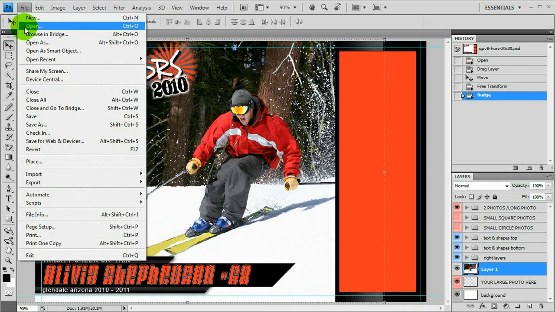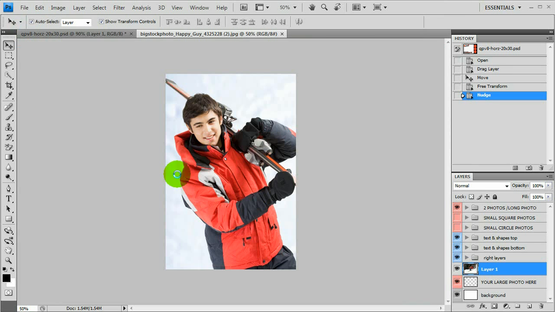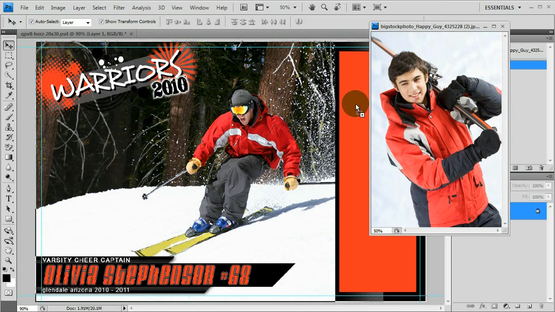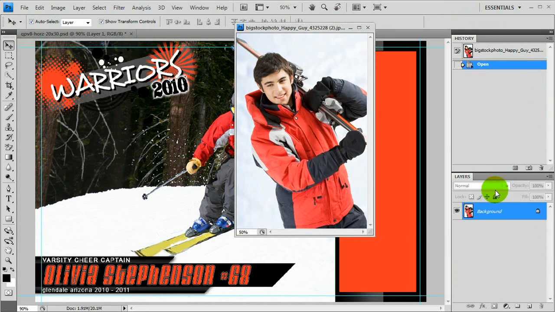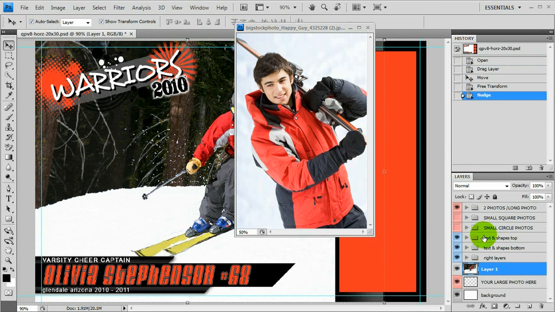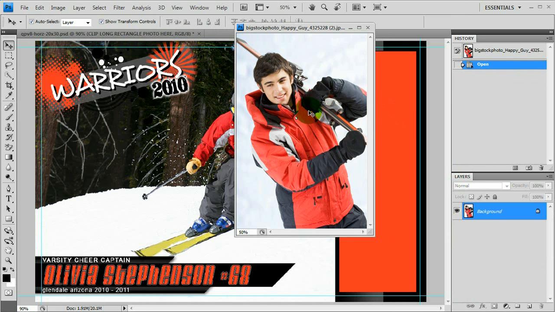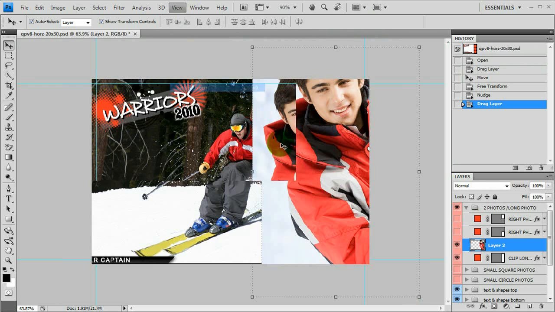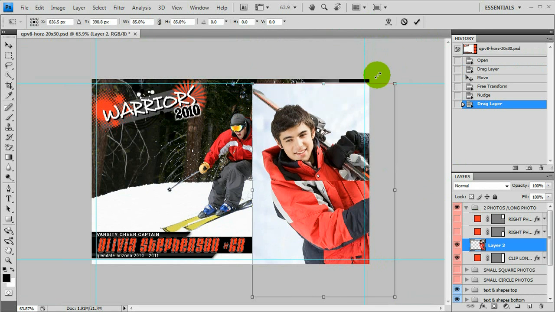And then I'm going to come up to File, Open, grab my player or my skier, and I'm going to move this off, drag him. Oh wait, I want to make sure I have the right layer selected. So I'm going to come up here to the layers of my template, open this up, and come to Clip Long Layer here. I'm going to drag it in, close that out, View, Fit on Screen, and I'm going to press Shift to resize this.